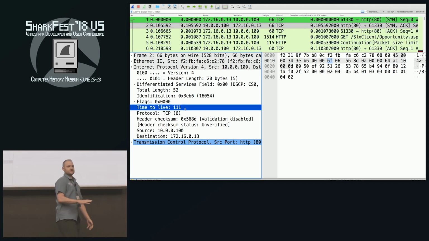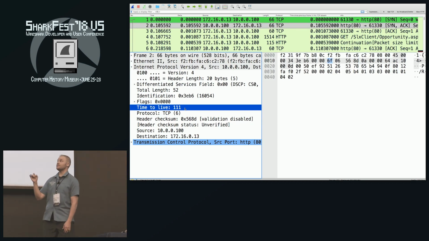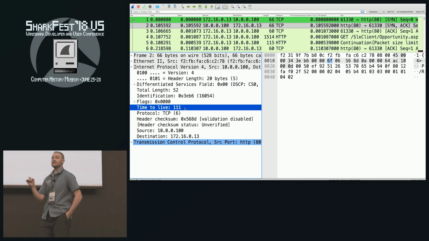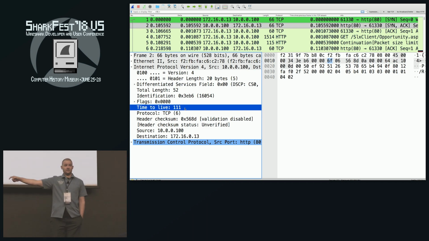So now I can make a pretty good guess, especially with a round trip time like that, 105 milliseconds. What number do you think this number started at? Again, assuming nothing's hijacking in the middle. 128.